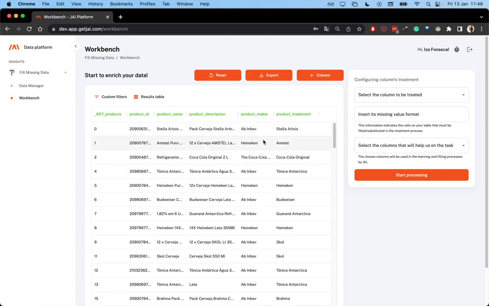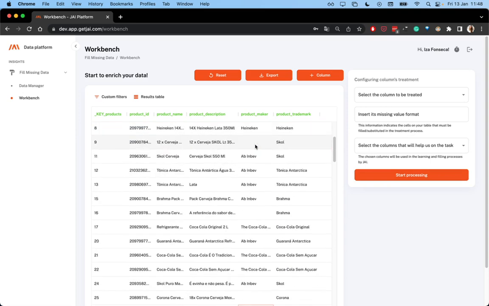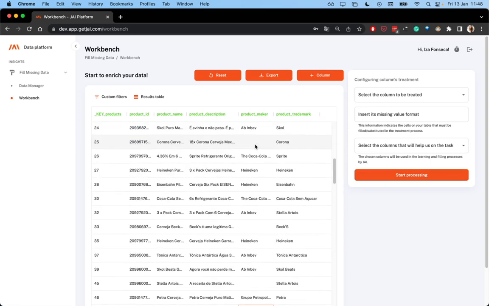So here we have this product maker column, and we are going to simulate some missing values so we can show you how the tool works. So let's delete some cells here just to show you how this works.